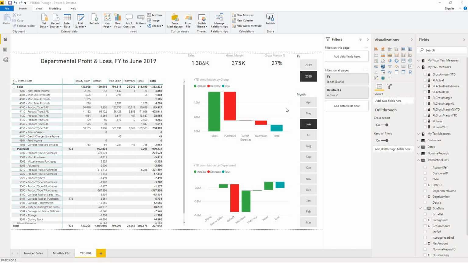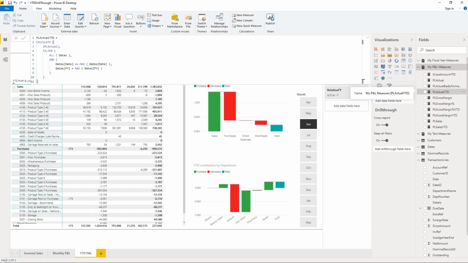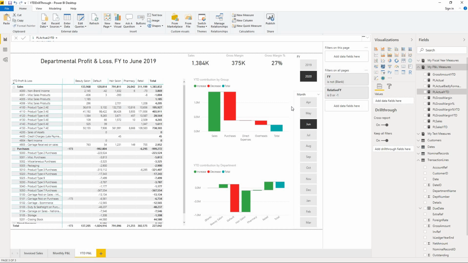Firstly, let's have a look at how we've set up this profit and loss page, because that'll give us a clue as to how to set up our drill-through page. The profit and loss calculation that I'm using on this page is a generic profit and loss measure that I've called PL actual, or profit and loss actual. Then I'm using the calculate function with a filter on my dates table to override the filter of this June and financial year, basically to give me the dates of April, May and June to display within this report. And essentially that's exactly what I want to do in my drill through page.